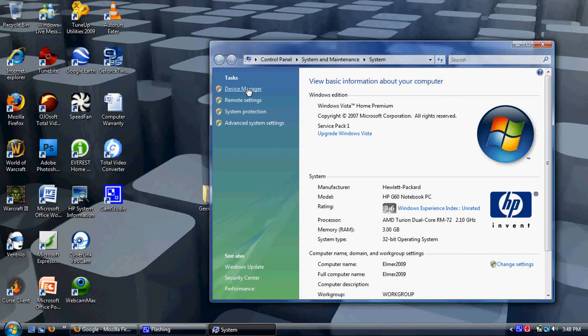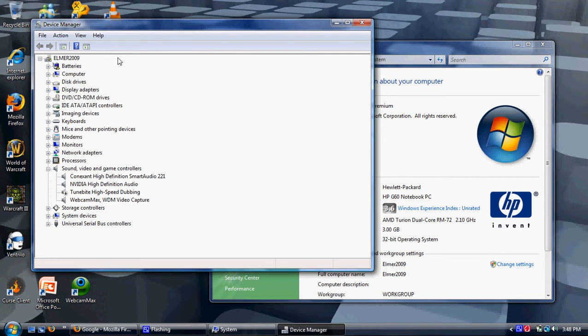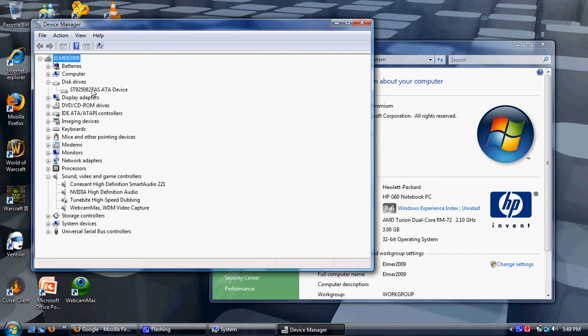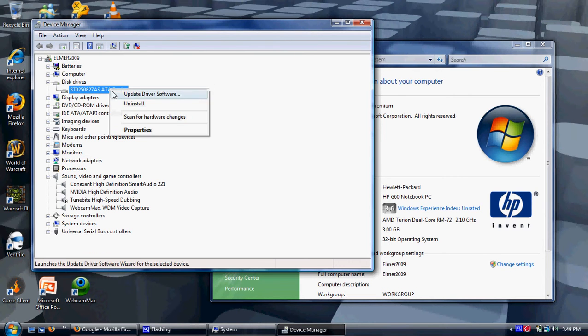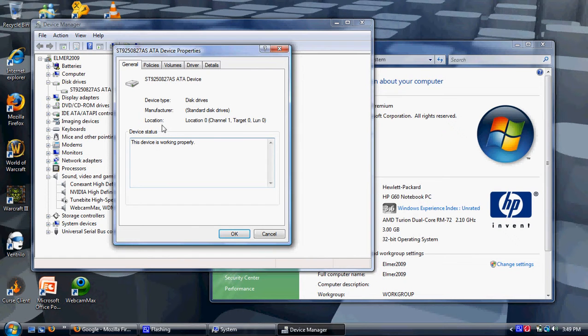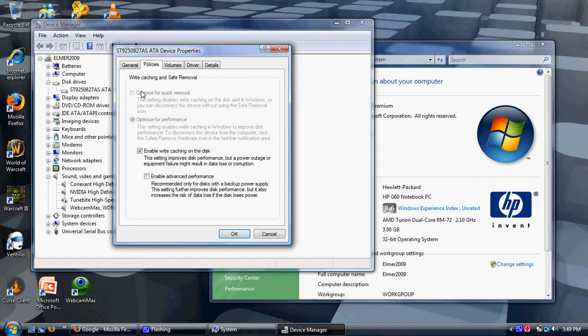You go to where it says Disk Drives, click the little plus sign, and you'll see your SATA hard drive. Next, you want to right click it and go to Properties. Once that's done, you go to where it says Policies, and on the bottom you'll see that there's one already enabled, or it might not be enabled. But if you want to do it, you want to make sure that both of them are enabled.